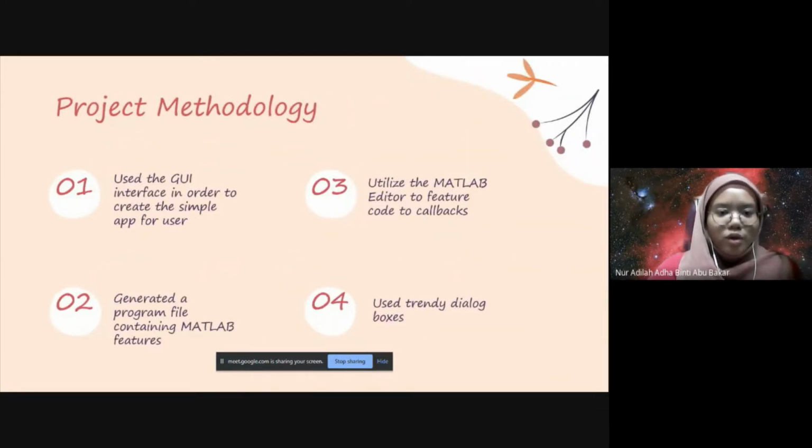This is the project methodology that we can find in this project. First, use the GUI interface in order to create a simple app for the user to experience interactively. Secondly, generate a program file containing MATLAB features that control how the UI behaves. Thirdly, utilize the MATLAB editor to add code to callbacks, which execute while the user interacts with a UI component. Fourth, use dialog boxes that can be created with a single function call.